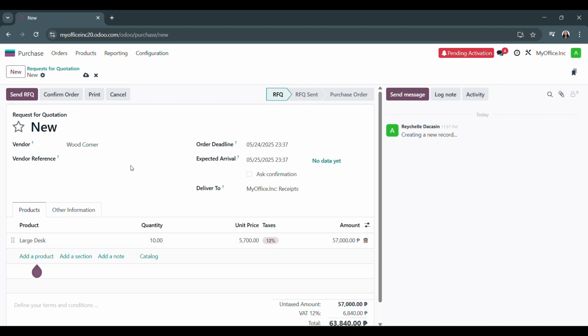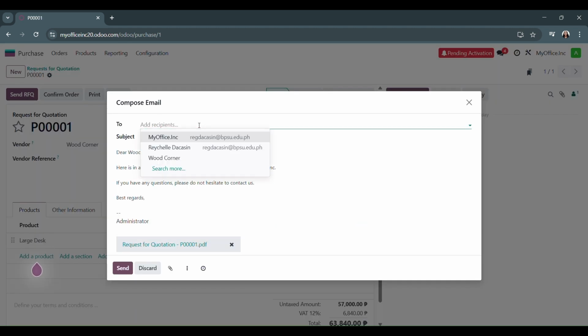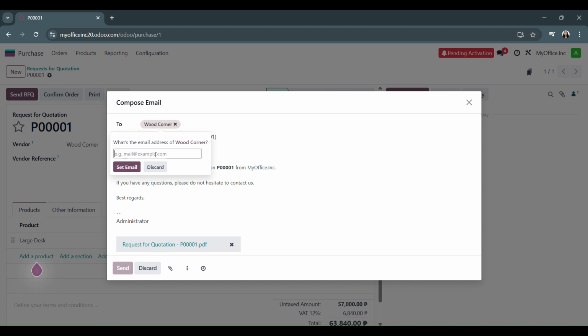Click send RFQ. Type your email. Check and send the request for quotation PDF. Then click send.